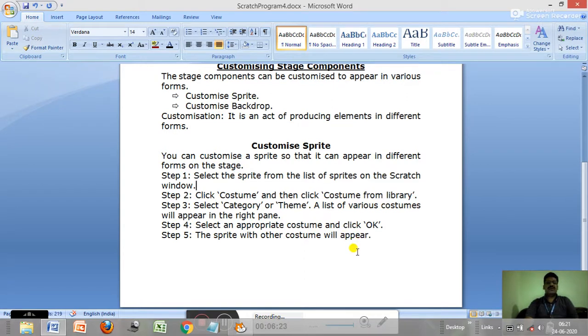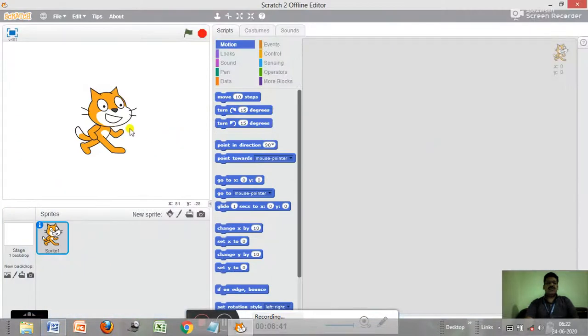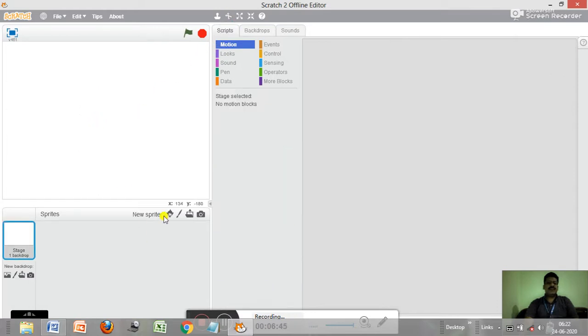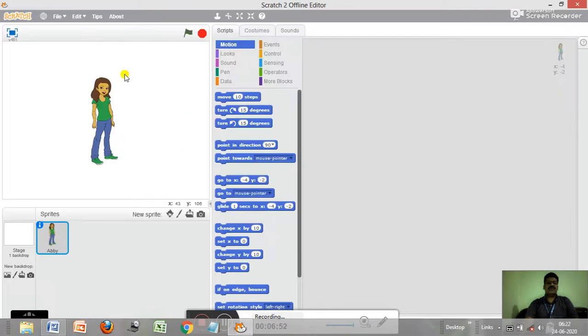Okay, so customizing the stage component. Now let us see it step by step. What is the first step? Select the sprite from the list of sprites on the scratch window. So let us do it. First, this sprite is already there. Remove this sprite, delete it, go to the new sprite and suppose we take any one, suppose the first one. It will come here.